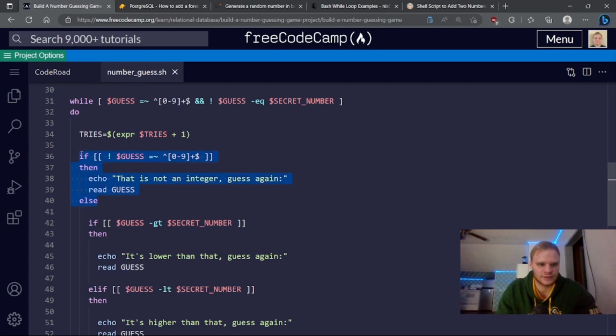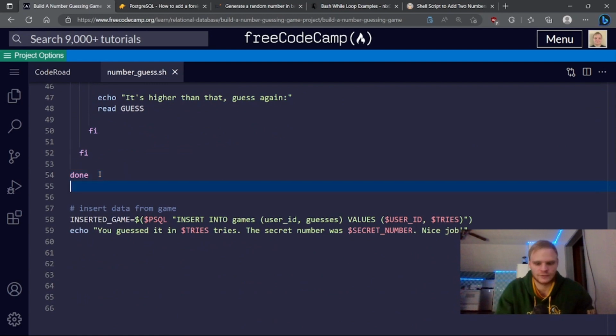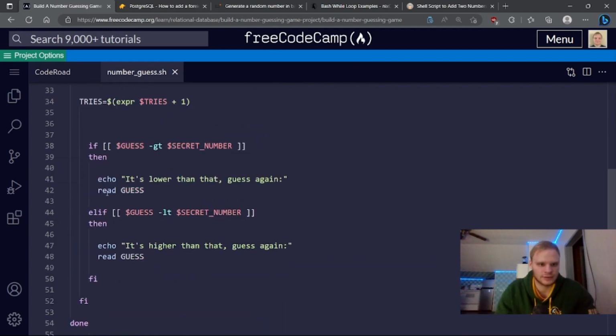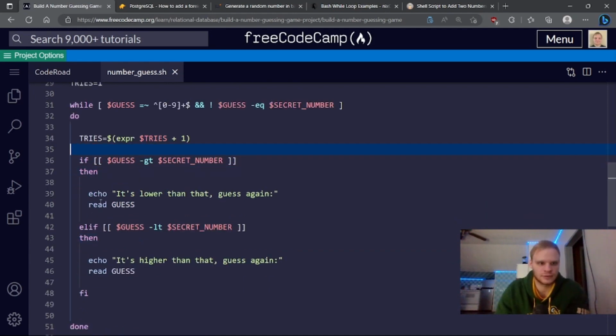Let's take this out. Or, yeah, Control X that. Let's put it down here for now. And then let's get rid of this fi. We can Shift Tab this over. Remove some of these lines here. Alright, so this is all our while loop does. It counts the tries and checks if it's lower or higher.